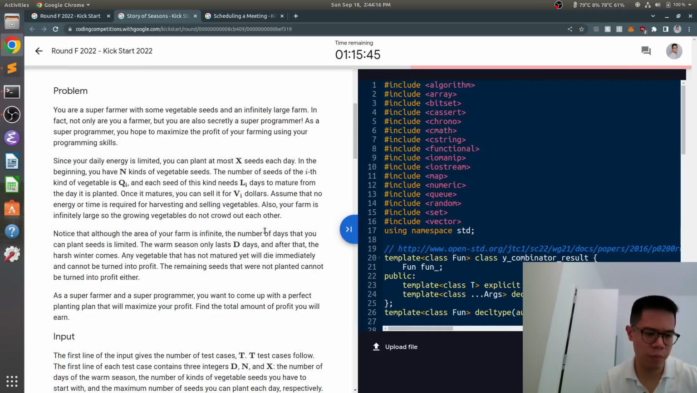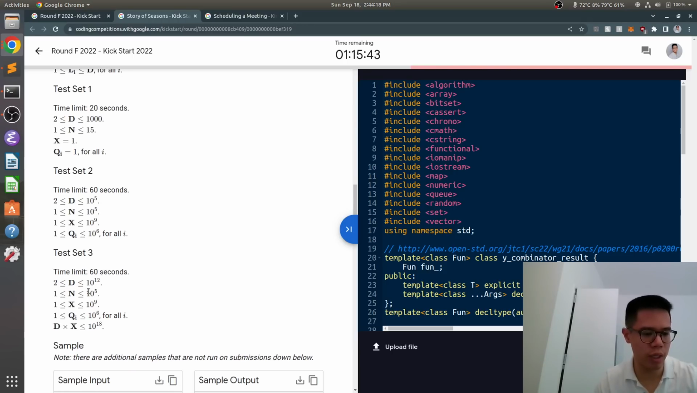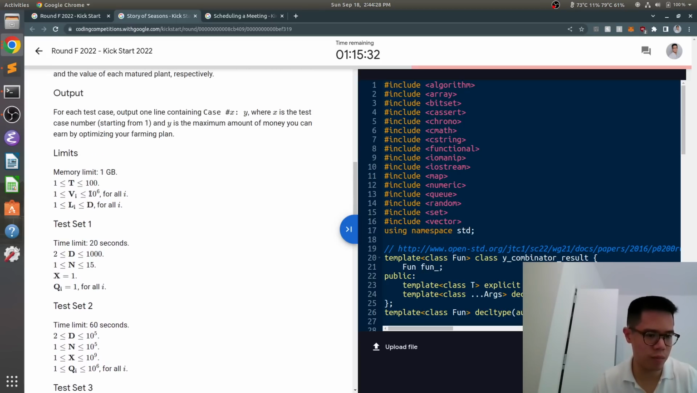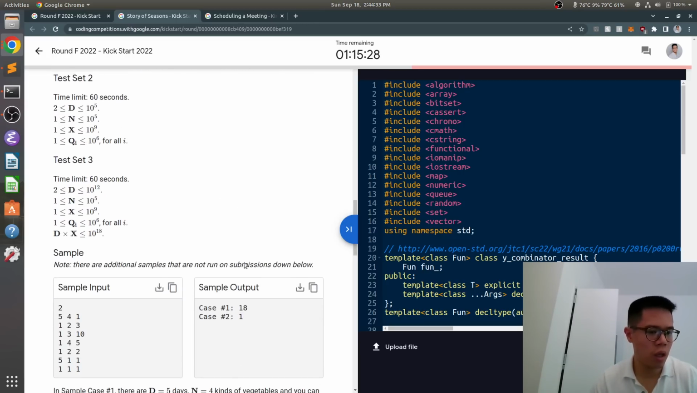And N can be quite big. N can be up to 10 to the 5th, so 100,000. D is even bigger, 10 to the 12th. X also quite big. And then Q is up to 10 to the 6th, same as the values, 10 to the 6th, and so on.